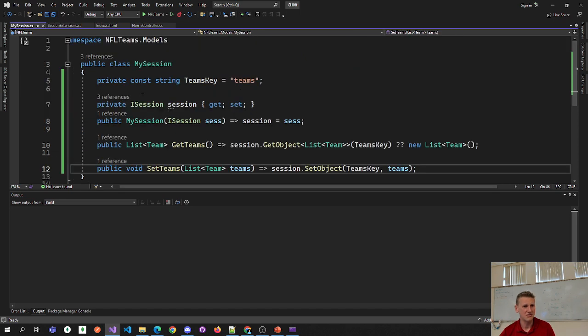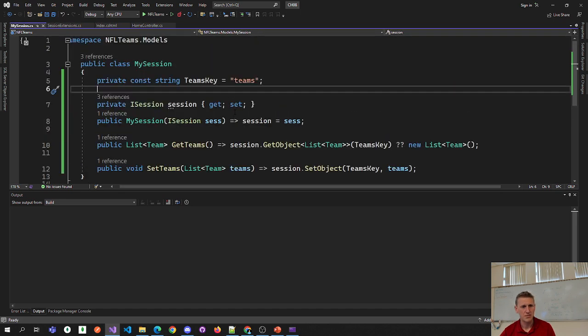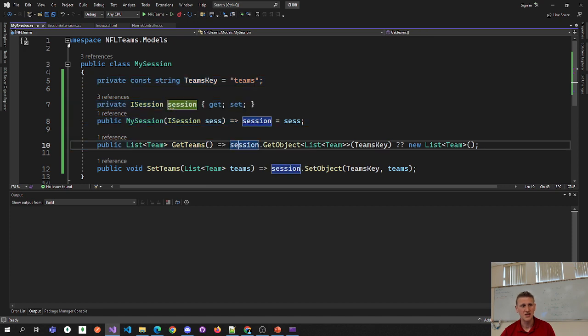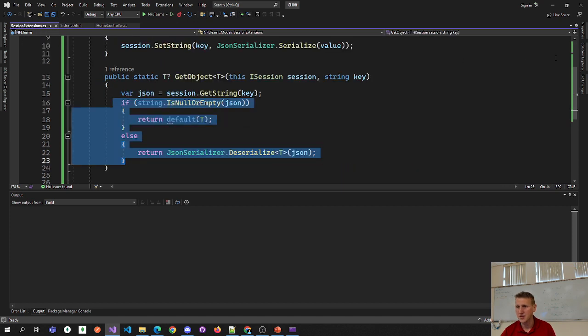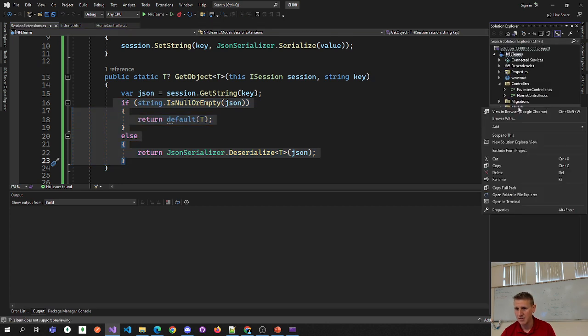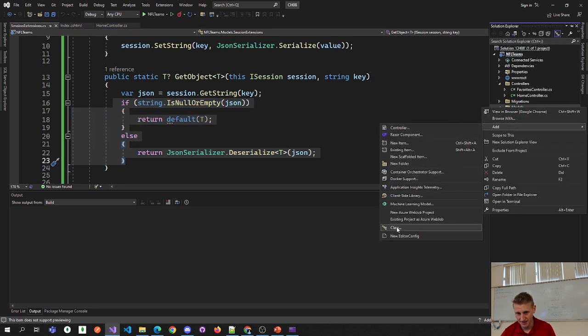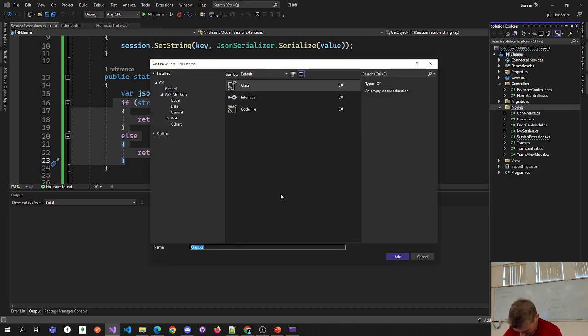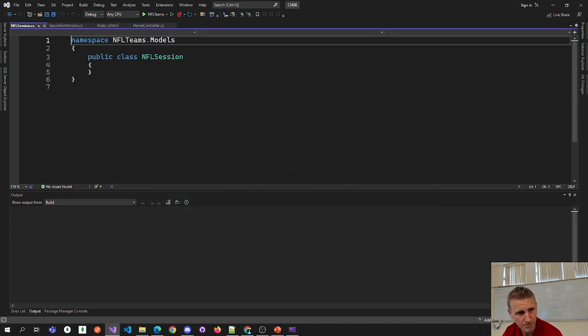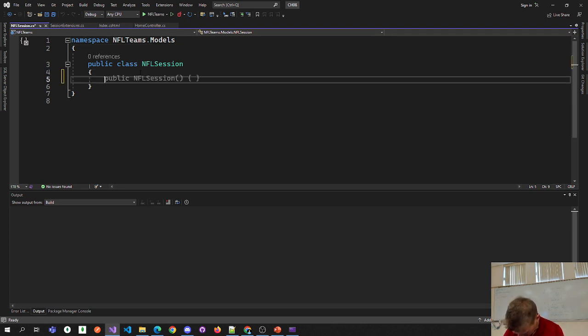This MySession, in other words, this wrapper class, they build out a little bit more. So if you're following along in Models, let's add another class. This is called NFLSession. And I'm just going to follow as quickly as I can through page 345, the source code here.